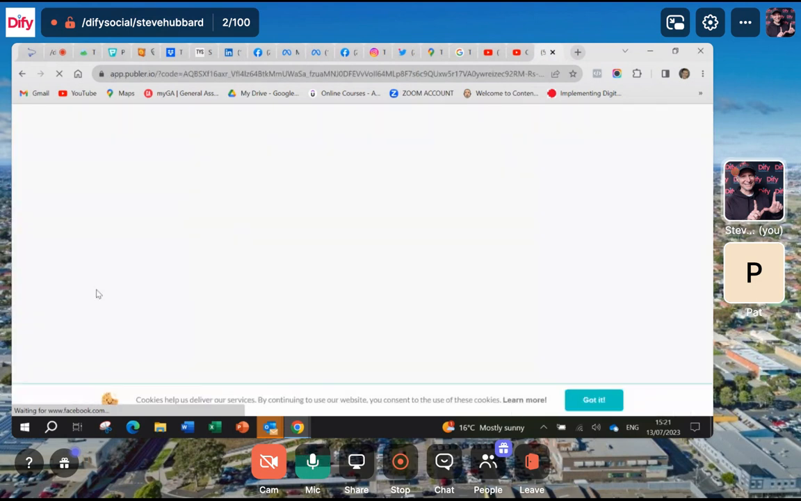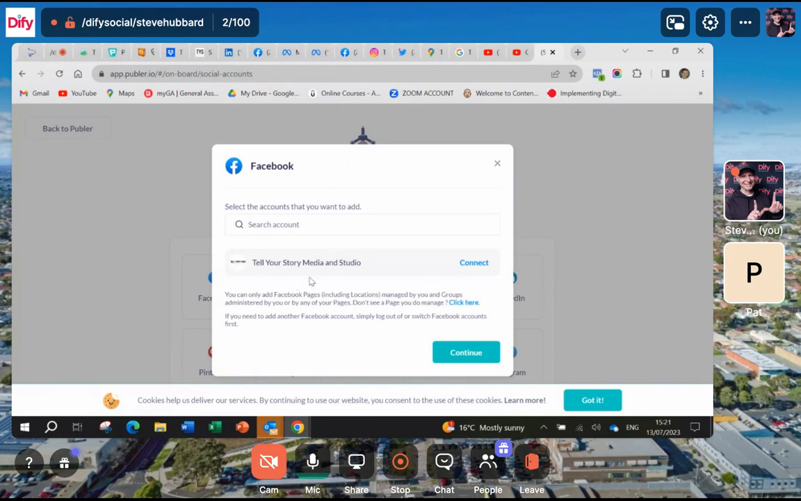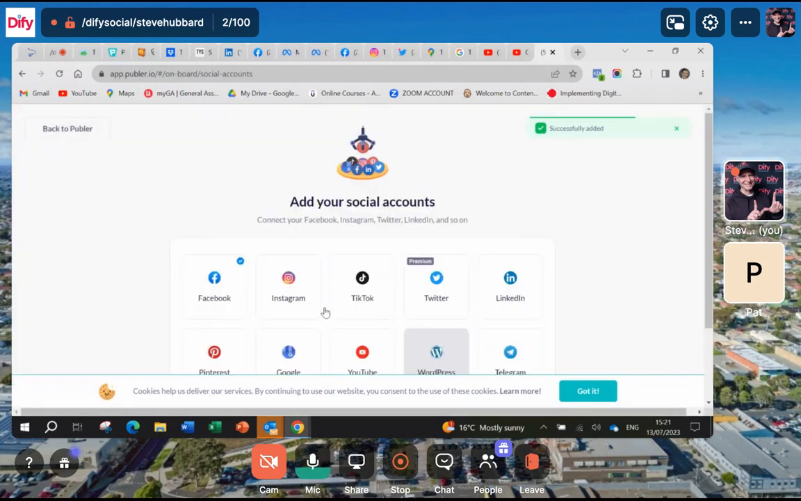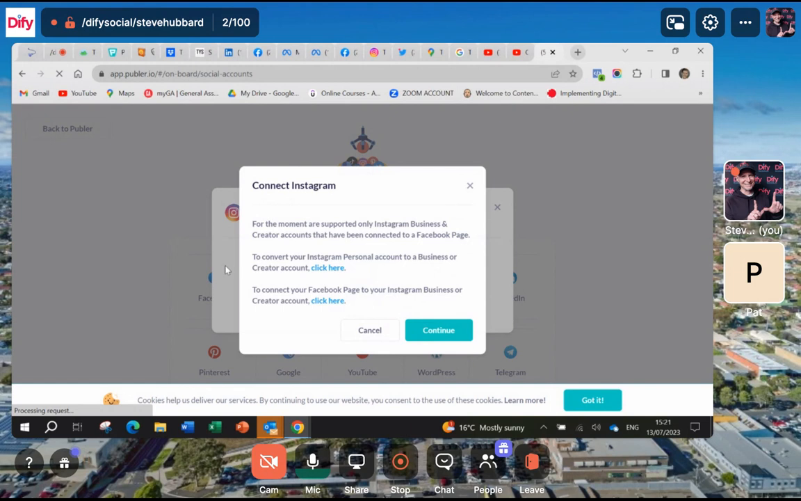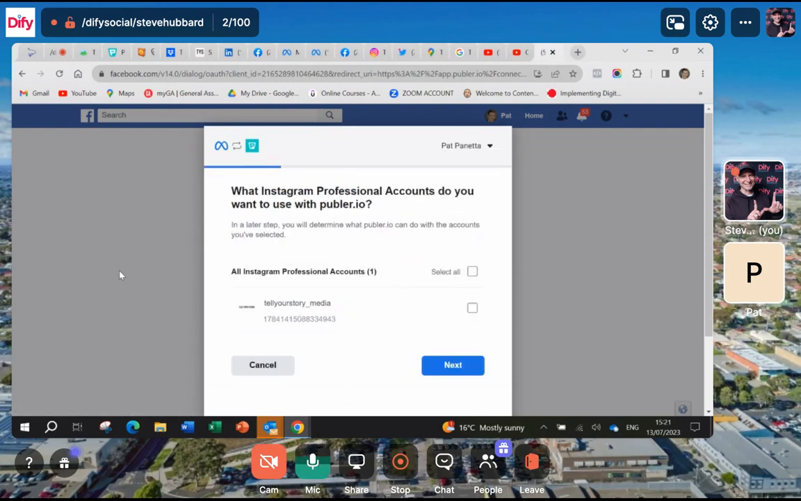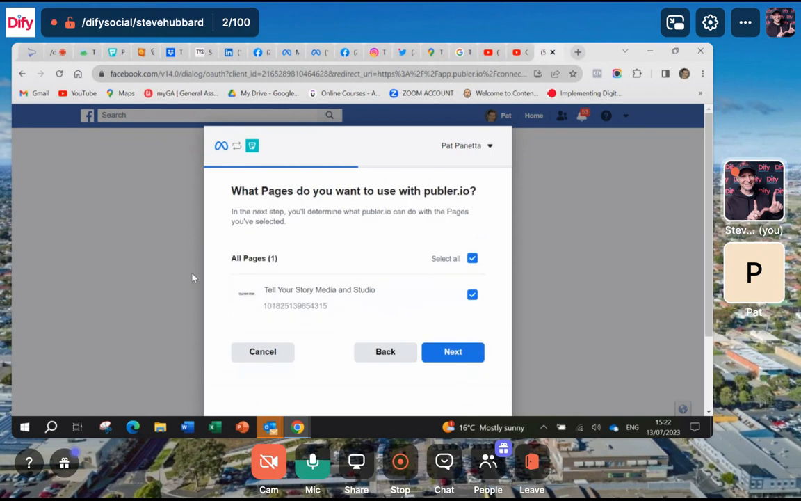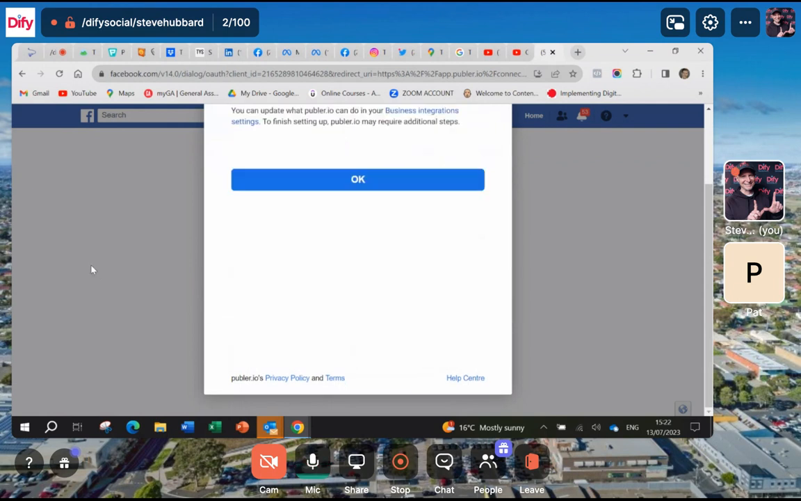And then similarly, you may as well, because it's connected under the new experience, do your Instagram. Click connect. Yeah. And continue. And then we go Insta. Yep. And go professional and continue. Yep. No, same again. And then click on Tell Your Story Media. That's the one. And next. Yeah, and next. And then again, scroll down. Yep, and done, and okay.